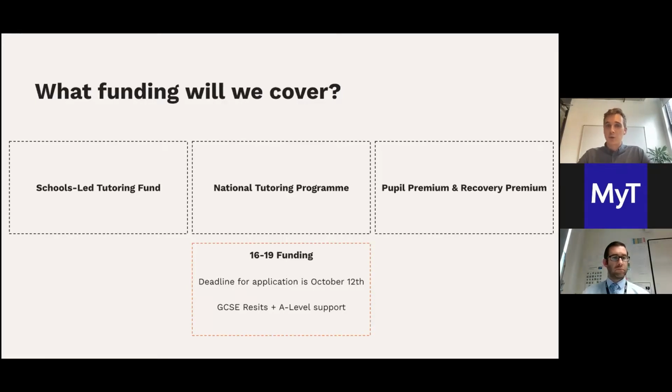At a high level, we'll talk about the Schools-Led Tutoring Fund, the National Tutoring Programme, which is in its 2nd year, Schools-Led is in its 1st year. And then we'll also talk about the recovery premium, which you may or may not have heard about, but which is attached to pupil premium more generally.